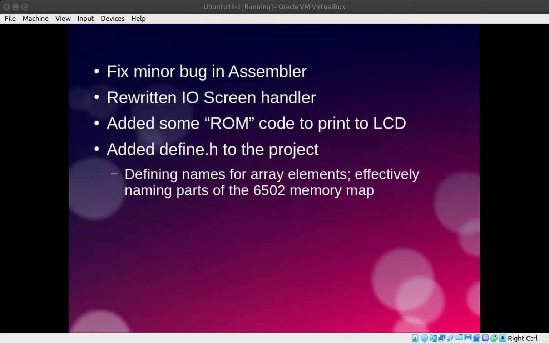I've added another file called define.h. This just allows me to start adding names to parts of the 6502 memory map. Really makes life a bit easier to understand. You'll see that as we go along.